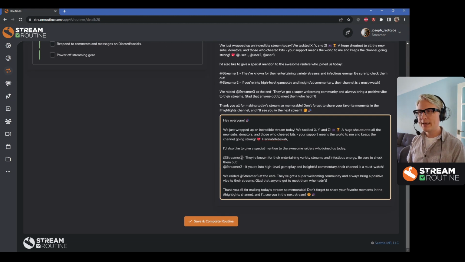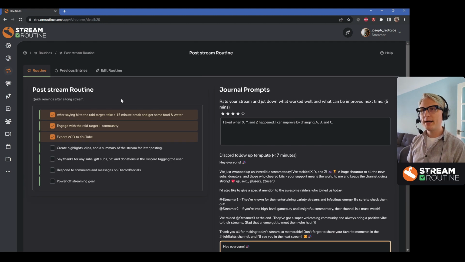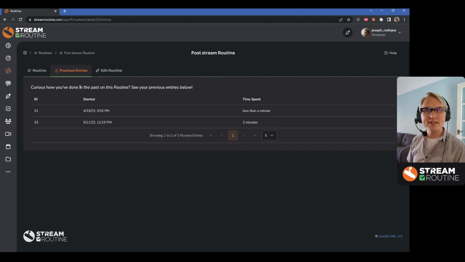So, for example, I'd like to give a special mention to some awesome raiders who joined us today. One of the ideas we have is that with templates like this, stream routines would be able to see who raided and automatically fill this information out, put their name, put their bio, whatever it might be. We do have the ability to pull that information in now, but we don't yet have the functionality built that actually modifies your template for you.